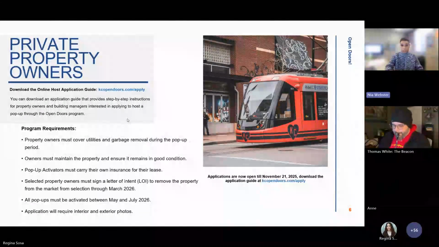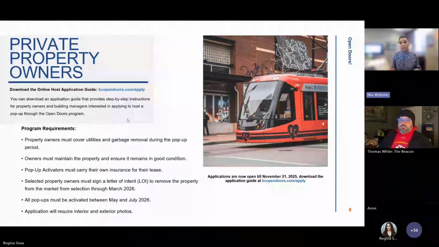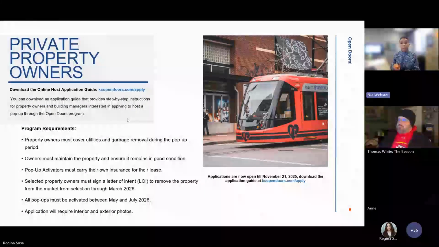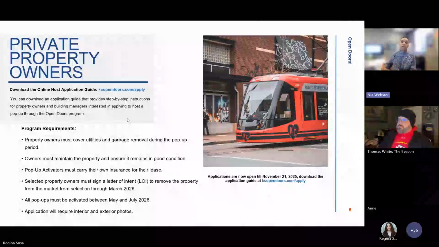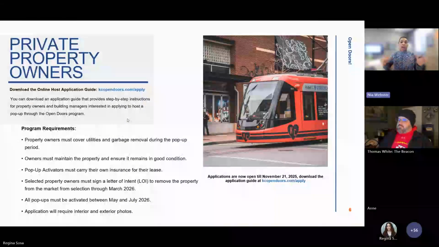Selected private property owners must sign a letter of intent to remove the property from the market until March 2026. So we are going to sign a letter of intent with you and even offer a deposit on the space. We're still working with legal to figure out what the implications of that deposit is going to be, whether it's something you pay back, whether it's something you can use to invest into the space to make sure that the property is move-in ready. We don't have all that finalized yet, but just know that we were looking to sign a letter of intent with you and provide a deposit for the space while we're asking you to hold it.